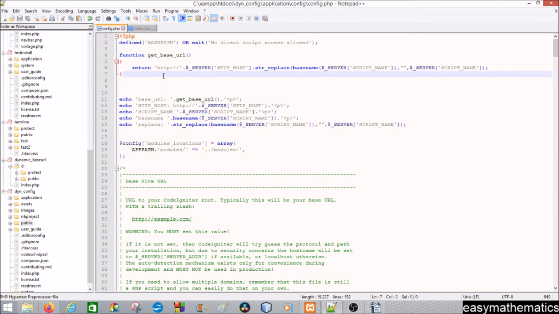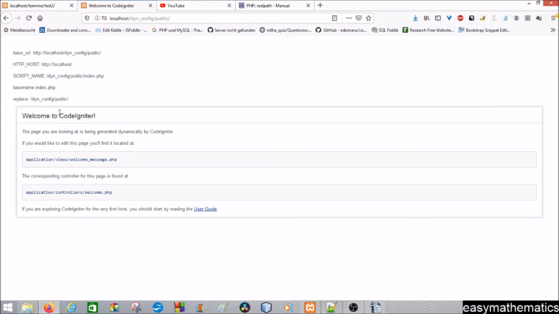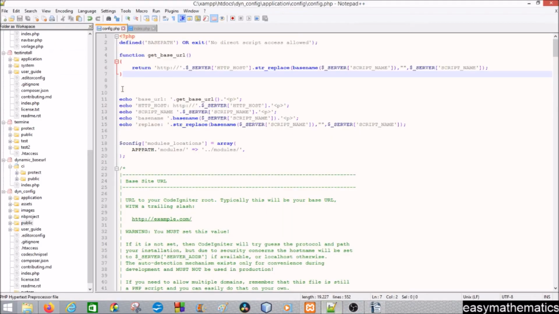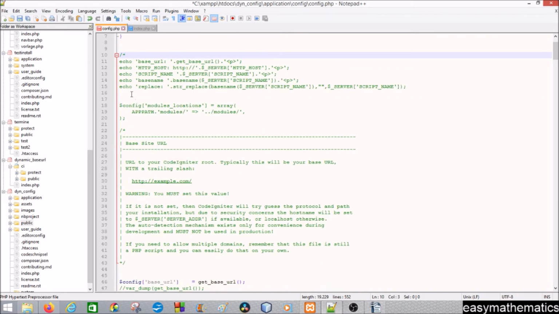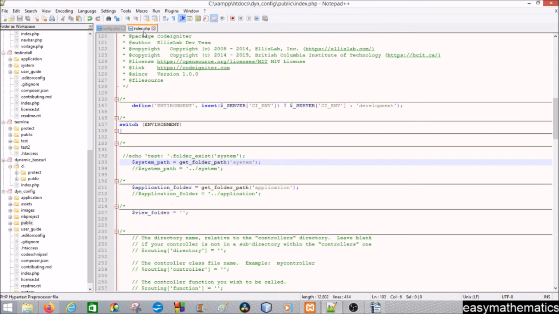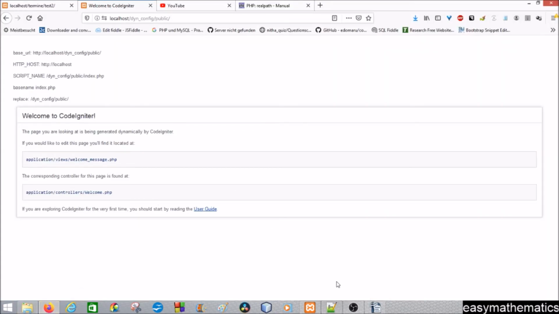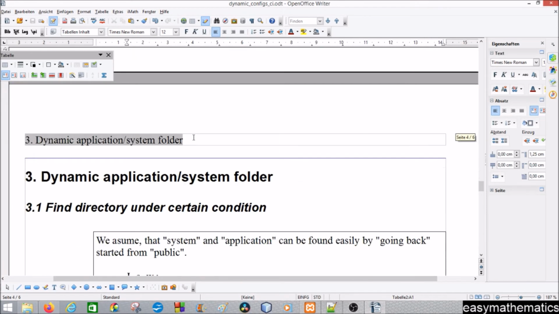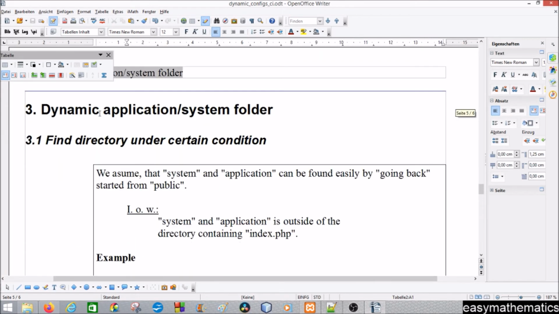Okay. Also play around with that to understand in a deep way. So this is the base URL. Perfect. And the next step is to take care about the dynamic application and system folder.